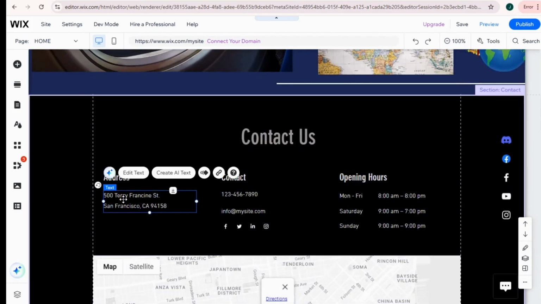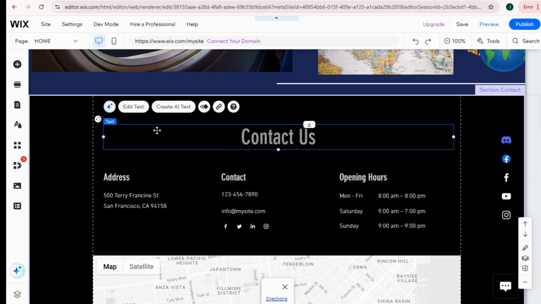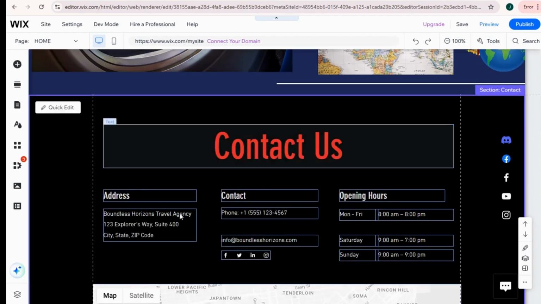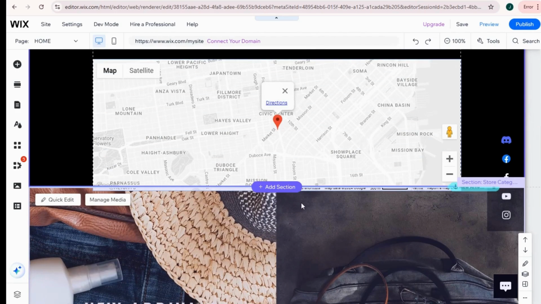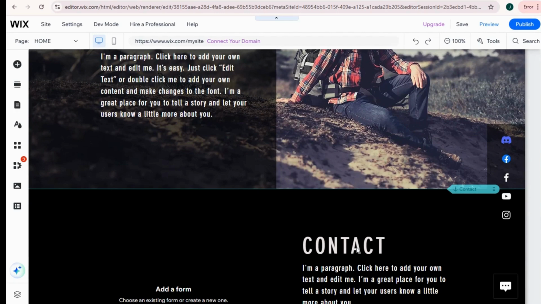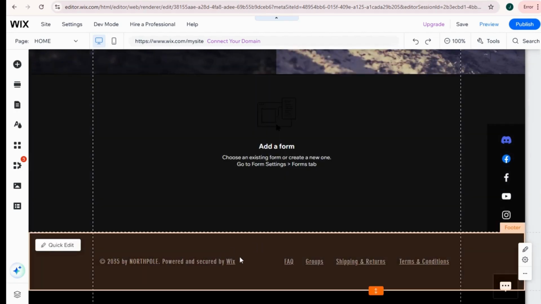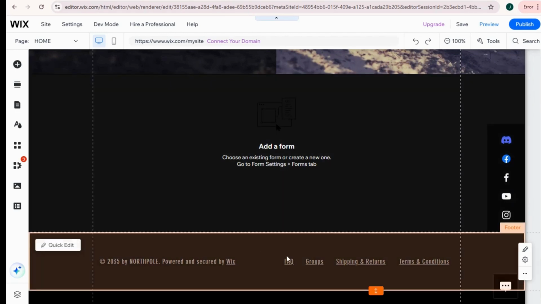What I'm going to do here is simply change the address and the contact. Also, I can change the opening hours. So let me add the information of my site or my office. This is what it looks like. I have also changed the font color of contact us, and I have also here the map. Now we're going to scroll down here, and again, if you see a section that is unnecessary, you can delete it, or we can change another one later. But let's move on to the last part, which is the footer.